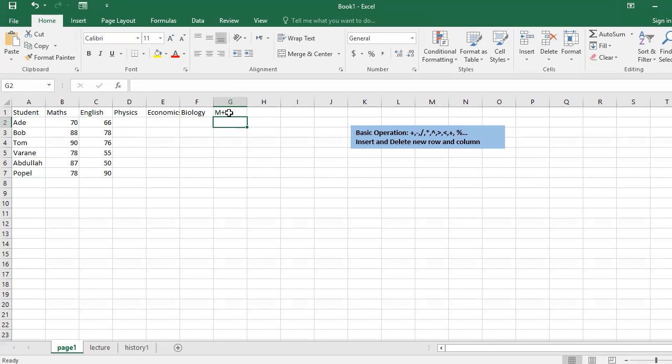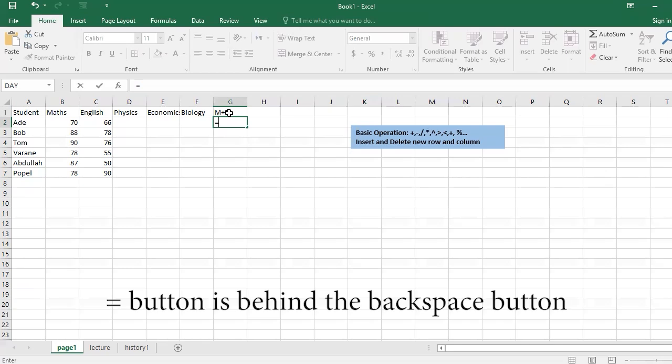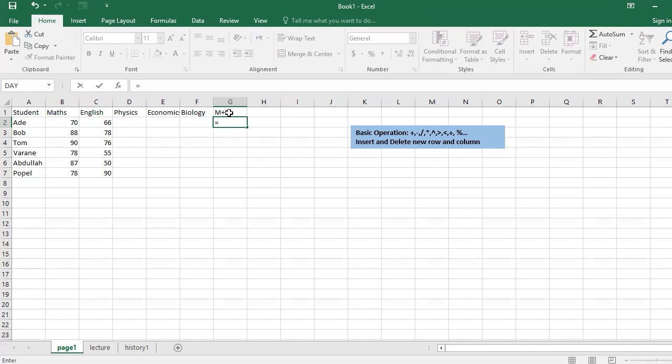Whenever you want to perform any basic operation in Excel, you start with the equal sign. That is the key behind the space button on your keyboard. The equal sign is telling Excel, get prepared, I'm about to start an operation. It's either I'm using the inbuilt functions or I'm typing in my own function. You observe that the tabs you have here have all been disabled. You cannot click on any of them because Excel is assuming that we are about to start an operation.